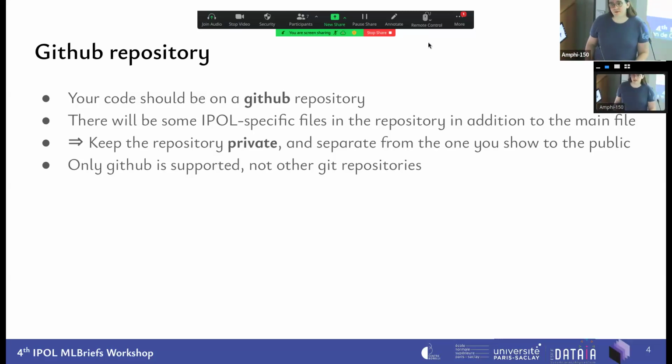Because it will be a bit different, there will be more files that people don't need to see and that may confuse them if you show it in addition to the main repository. So also, as a note, we only support code on GitHub, not other Git repositories.